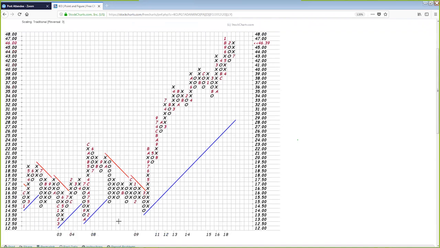But look at time here. This goes all the way back to 2002, and so we can see that this chart, 3-box reversal, is simply because Coca-Cola really is a non-volatile blue chip type stock.